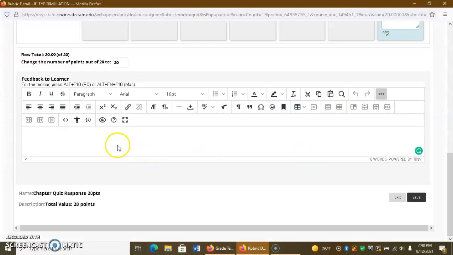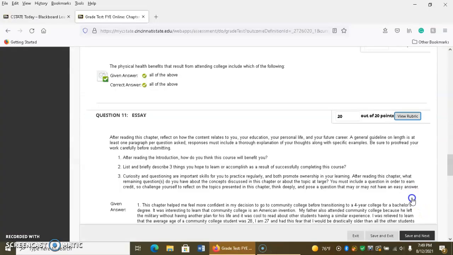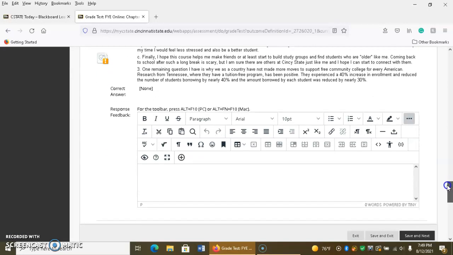Make this box bigger. So just a little note. And then their question. So let's go through here, and then I can answer their question down here. So the question is why we as a country have not made more supports to free community college for every American like they did in Tennessee. And so I guess one way to talk about that is to say the most recent infrastructure bill.